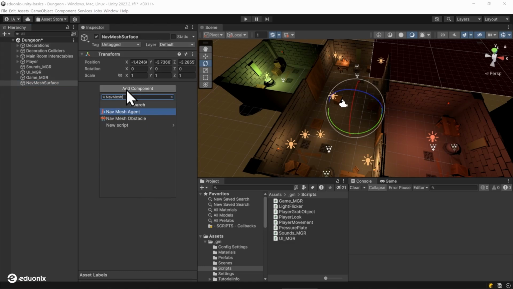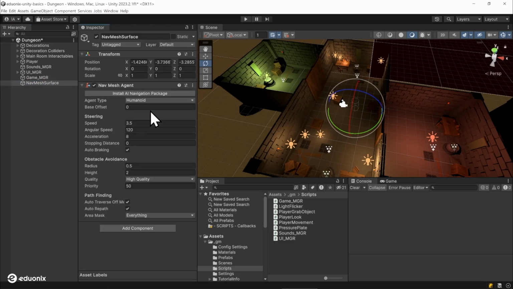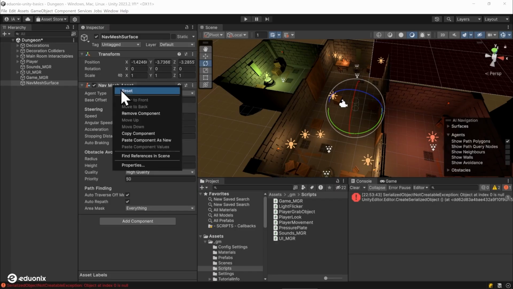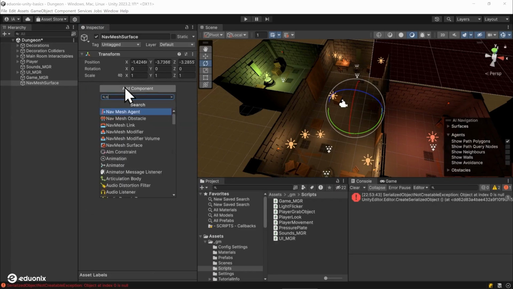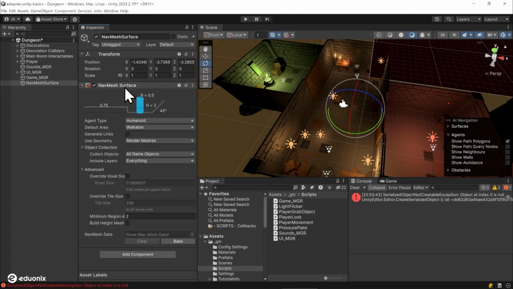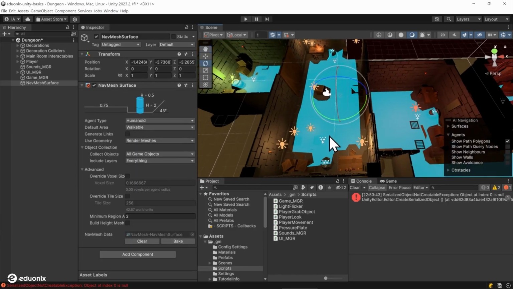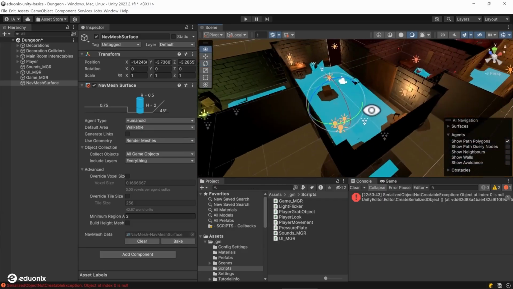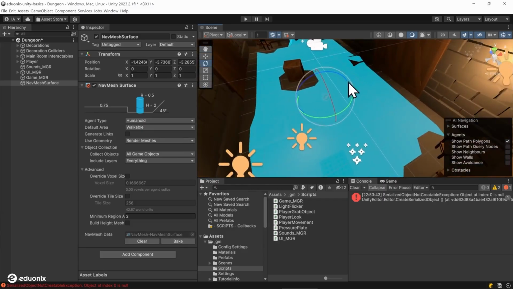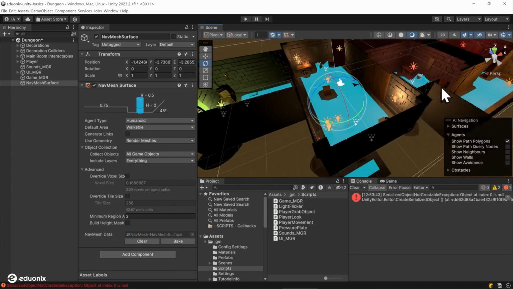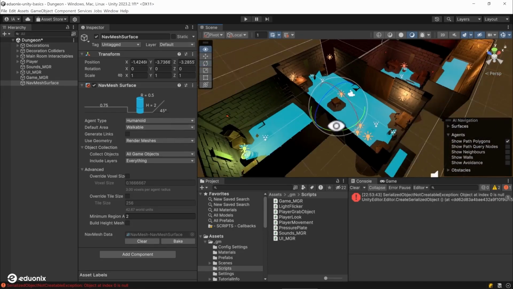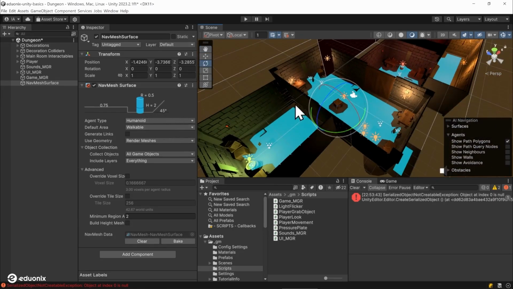If you don't see it, then simply stick the NavMesh agent and install the navigation package from here. Remove the NavMesh agent and install the NavMesh surface. If I click Bake, you'll see that it considers all of the meshes in our scene and figures out the places where the enemies will be able to walk. You can see that this surface is designed for the humanoid characters, which will mean that it will consider their radius when looking at the objects and when creating the passages.